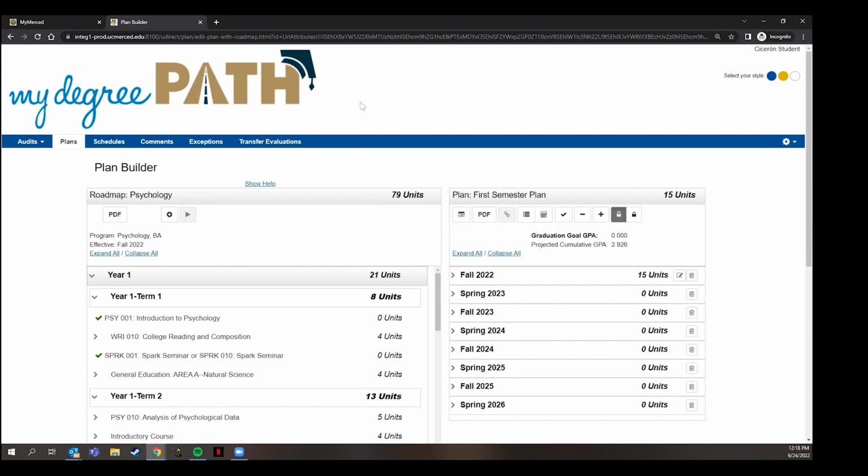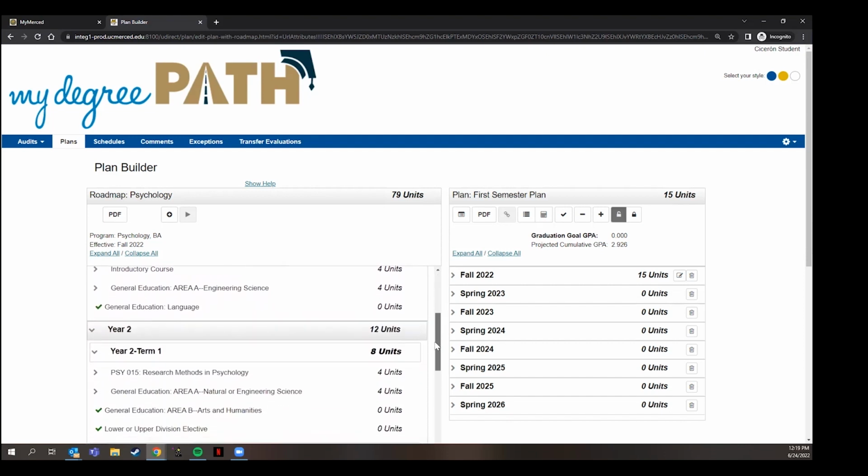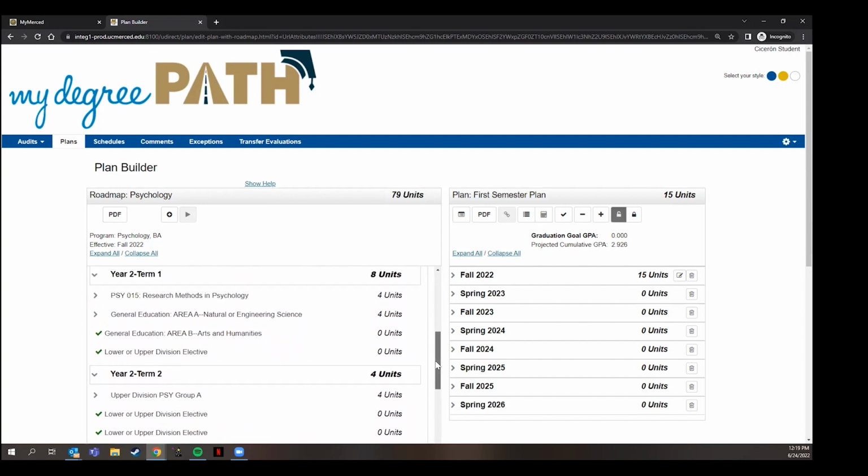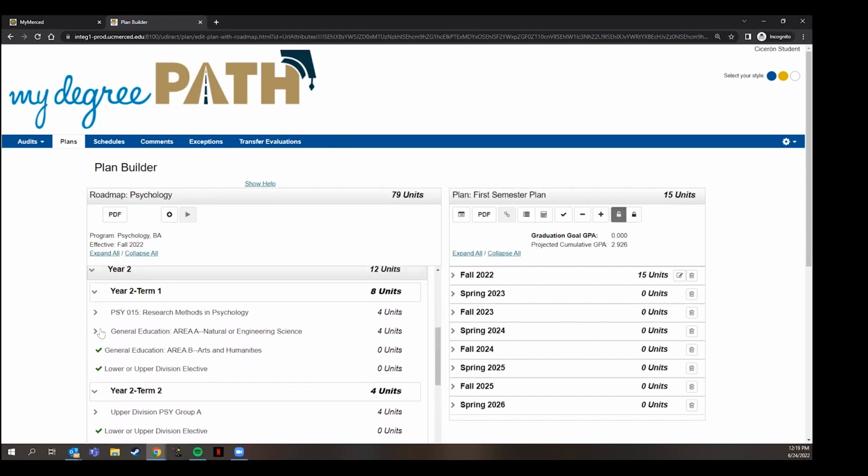You can see on the left-hand side, this is a roadmap for psychology, which is my declared major. And I have a catalog effective term of fall 22. And again, on the left, you can see there's year 1, term 1, there's year 1, term 2, and it goes all the way through a 4-year course plan. I came in this demonstration as a transfer student, so I already have some requirements that are checked off, which might be true for you all as well, because if you came in with AP work or credit from a community college, then you might see some requirements checked off.